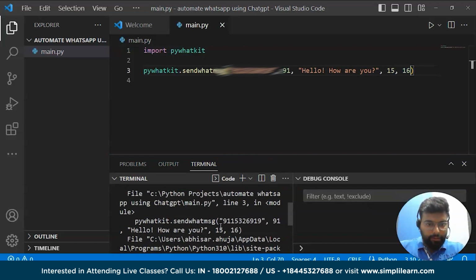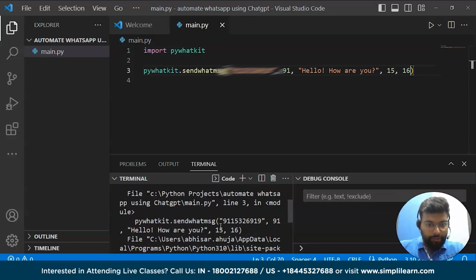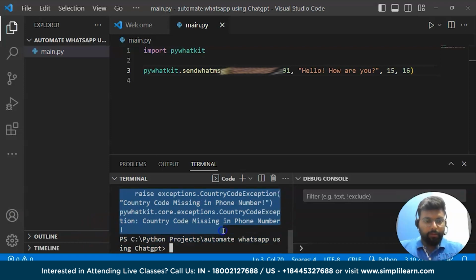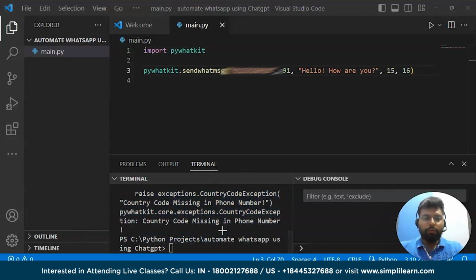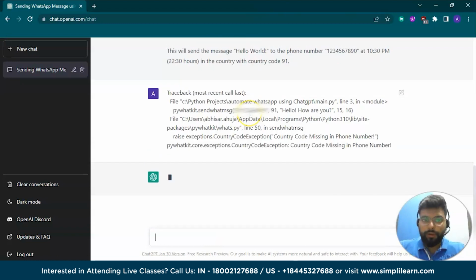So it says that the country code is missing. So we'll just copy the error and give it to ChatGPT, as we are taking the help of ChatGPT in this video.